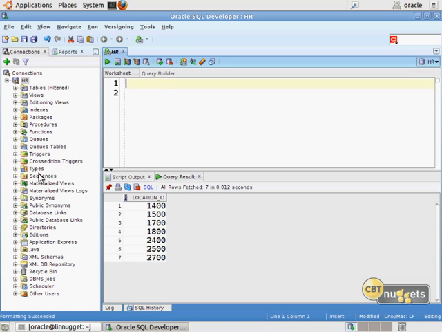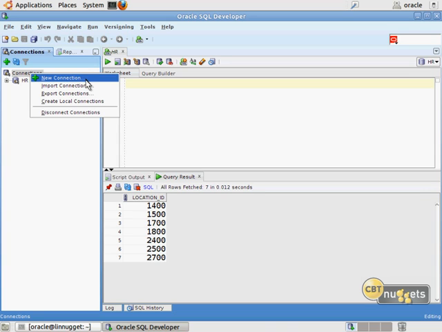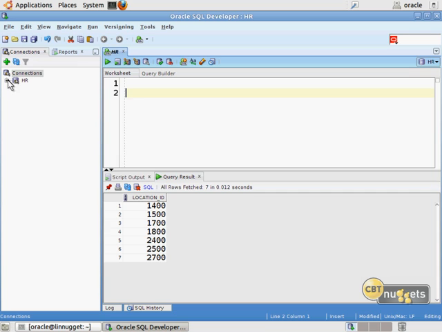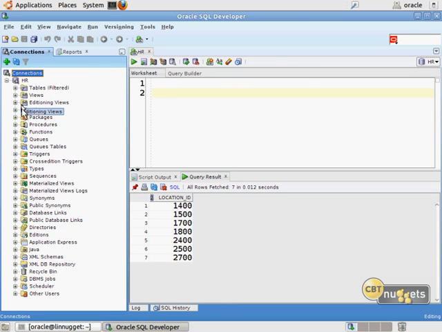You'll notice on the left here in our connections tree, up till now we've just been creating connections. You'll remember that we can right-click the connections node to create a new connection, to do a disconnect, to import and export connection profiles. But once you've created a connection, you can expand that connection name and you'll see all sorts. These are all of the objects that exist in my ORCL sample database.